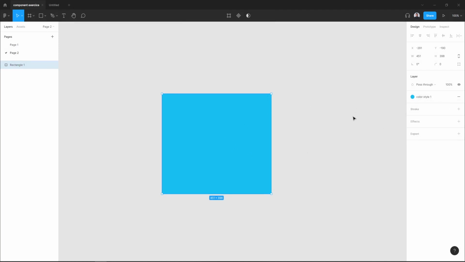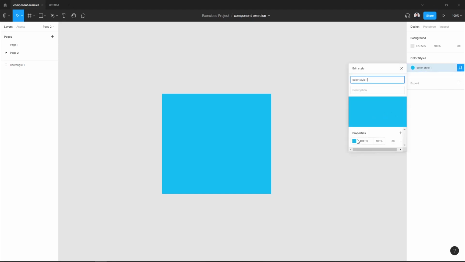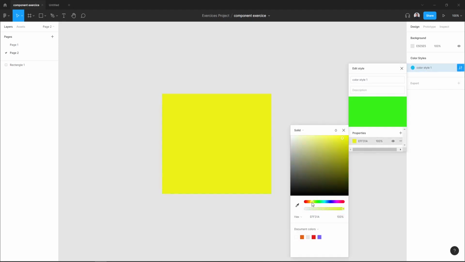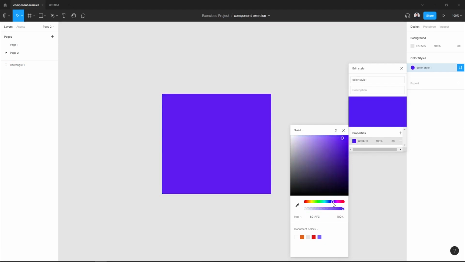Now to access my style, let's click on this gray backdrop, and here in the sidebar you can see all your styles. For now we have only one color style, and to edit this color style just hit this edit style icon, and we can edit our style and it will affect all the frames that contain that style.